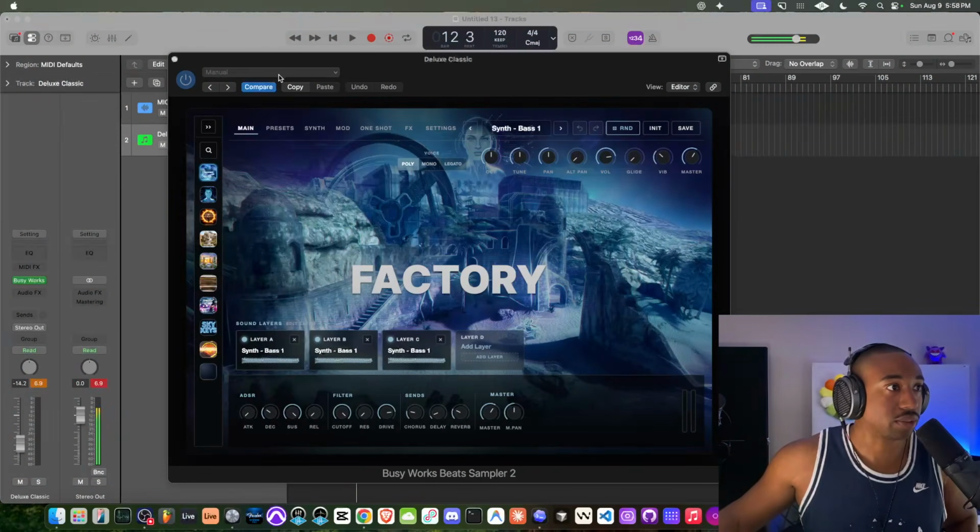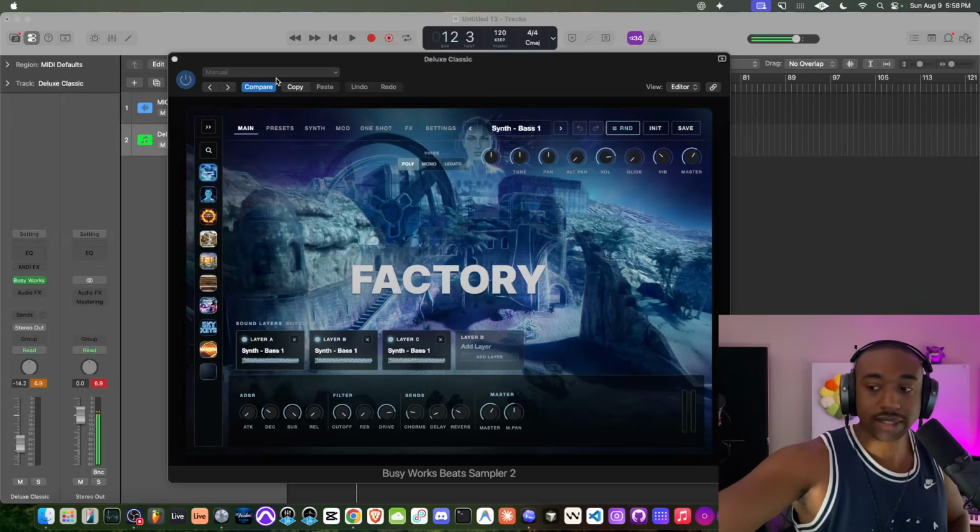Good news, guys. We have an update for Sampler 2 at busyworksbeats.com/sampler. This is our free plugin. It comes with sounds in the factory library. We've added an update that fixes the speed.